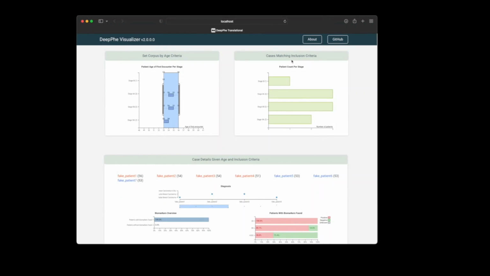The DeepV visualizer is a cohort identification tool that uses the information extracted by the DeepV pipeline and organizes it into a cohort identification workflow. In the first step of the workflow, a user sees a plot summarizing the distribution of patient ages at the time of their first encounter across all cancer stages.